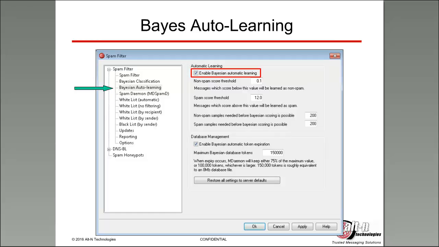For example, the default setting for non-spam email is 0.1 points, and the default setting for spam is 12 points. So in other words, it will automatically learn as spam any messages that score 12 points or above, or it will automatically learn as non-spam any messages with 0.1 points or below. So again, just make sure that messages are scoring properly before you enable this feature, but it can help automate that process and lower your workload.